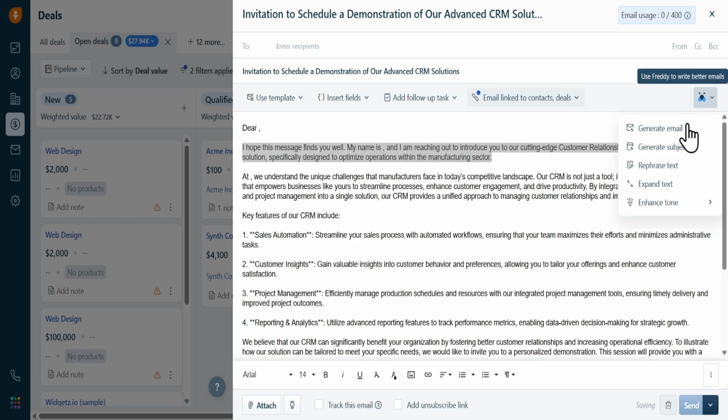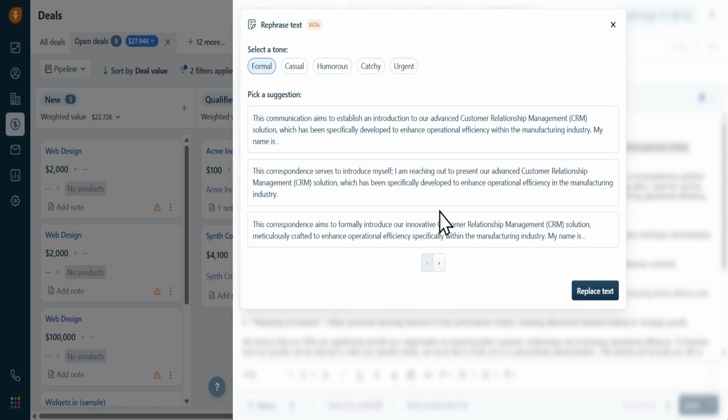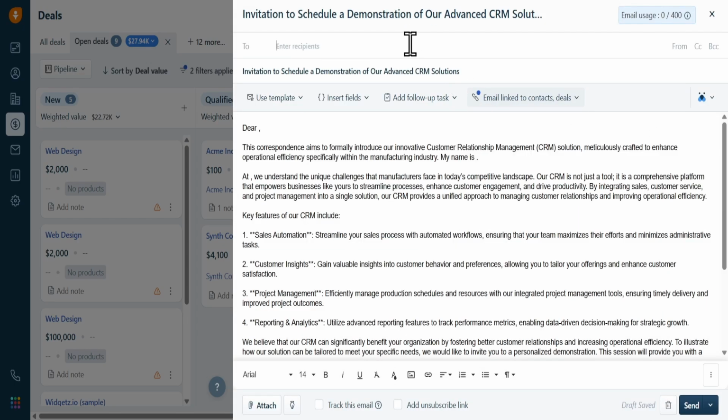If you want to improve part of the message, highlight the text. Click Generate with Freddy and choose Rephrase Text. Select the tone, such as formal, review the suggested version, and click Replace Text when you find the one you want. Finally, add the recipient's email address and click Send.